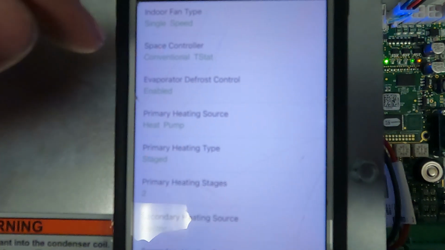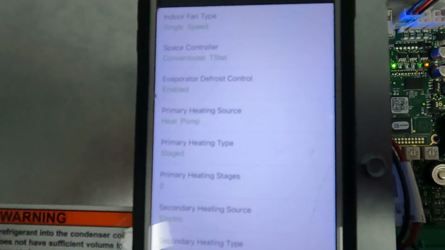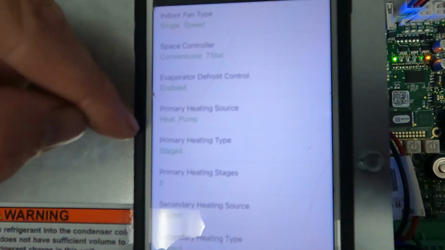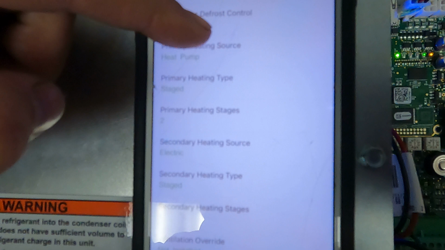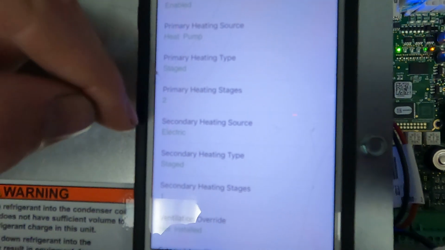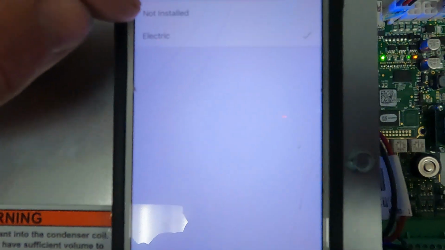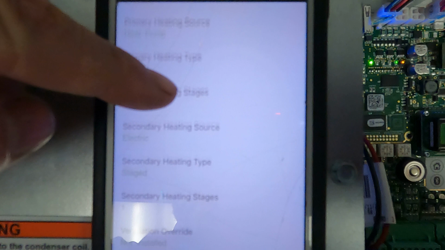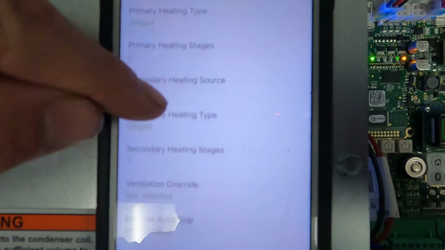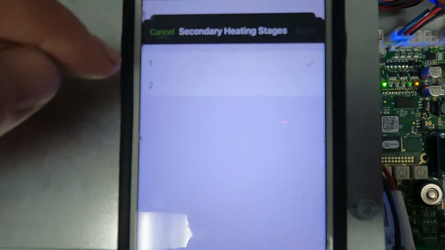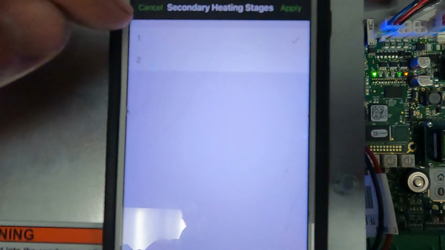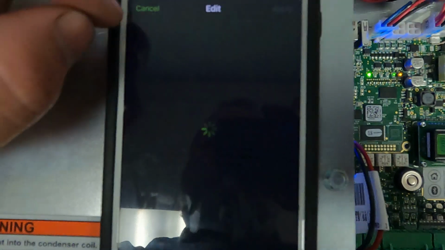The other thing that you really need to do is look at your heat. So your primary heat staging on this one is heat pump, which is great. Again, that's programmed already. But we need to look at our secondary. So from default, it's going to have not installed. I already put the electric heat on it. And then it's going to say how many stages, one or two. I've got one, so I'm going to apply and go from there.